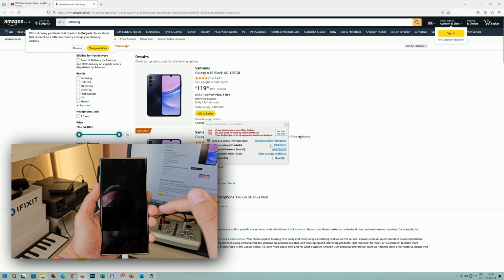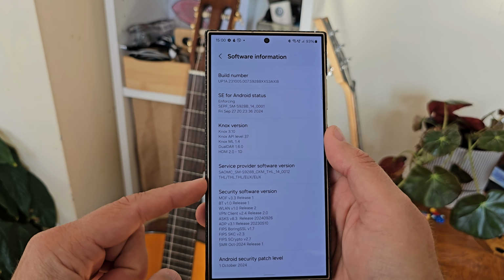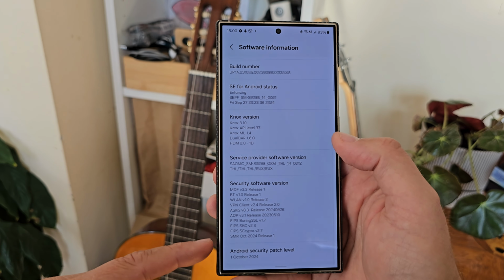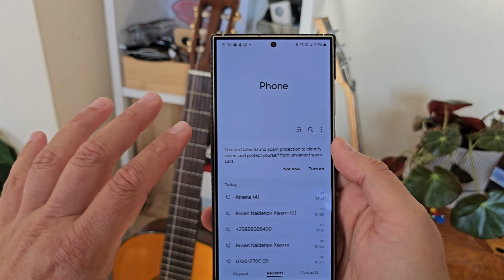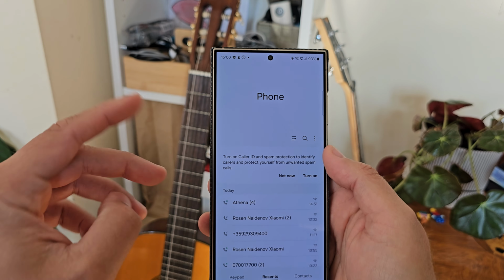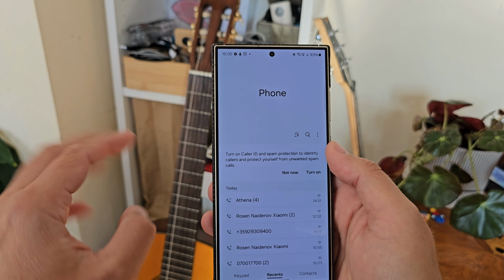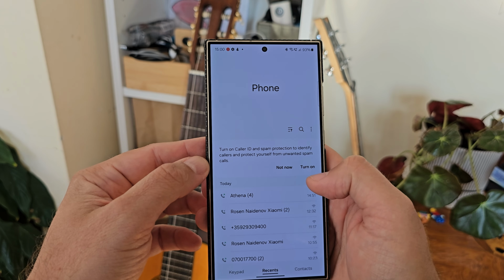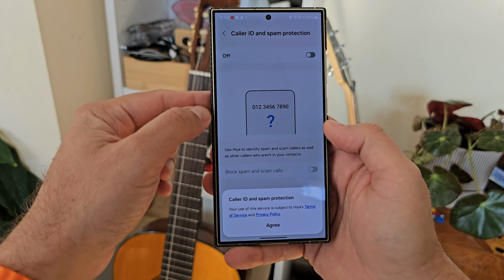So now, guys, phone is rebooting. Let's see what happens. Under About Phone software information, you're gonna see that right now I am indeed using still the latest One UI 6.1.1 with the October patches, but then also I'm using THL. And now it's just about time to call Athena again. And by the way, something popped up here that I didn't have before. Turn on Call Recording and spam protection to identify callers and protect yourself. So you can just click here. You can now use this stock functionality.